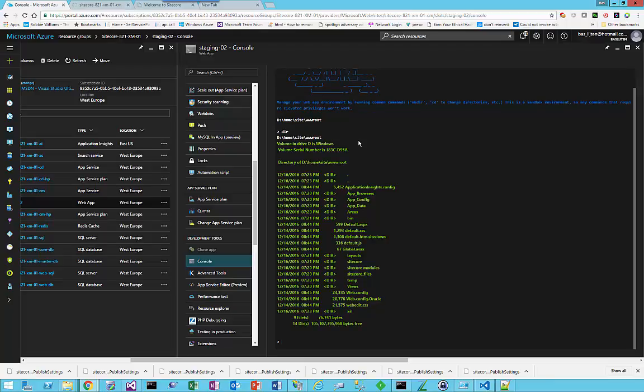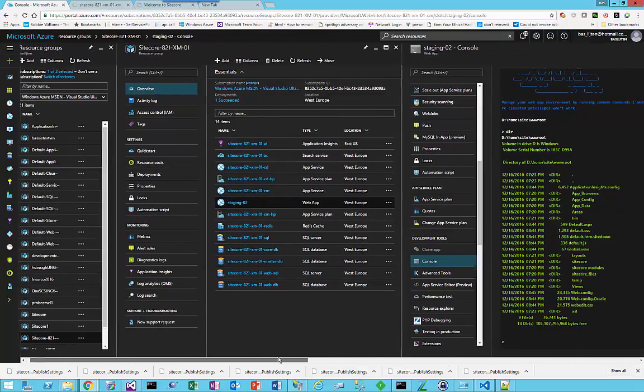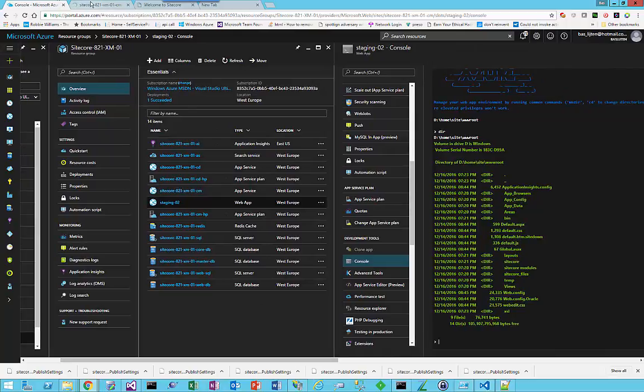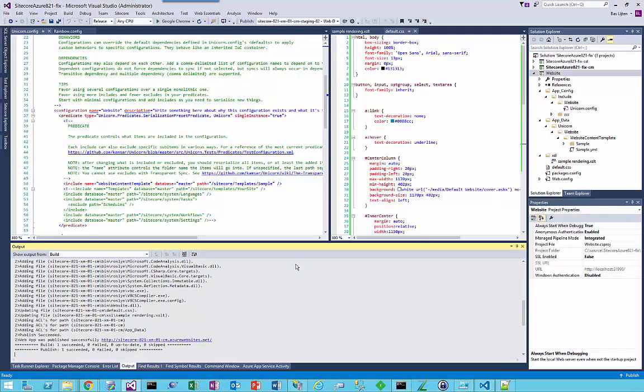And we see that nice Sitecore structure over here. So probably everything succeeded. Let's wait a few seconds before that website comes up. And there it is.